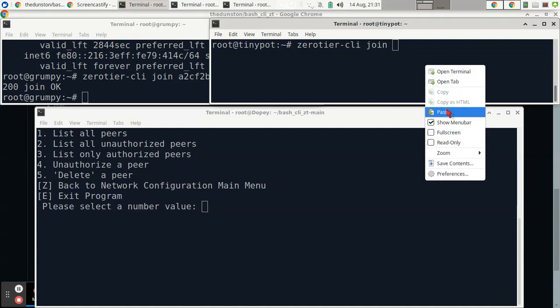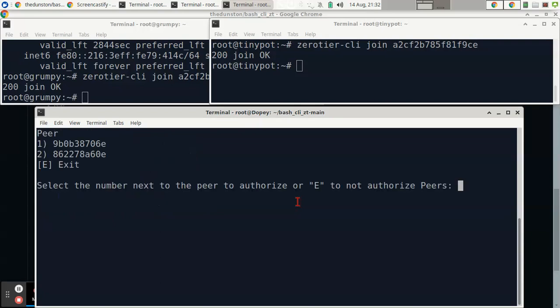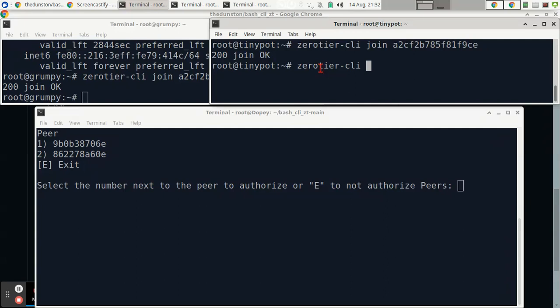Windows has a GUI that you can use to join, and you just copy and paste or type in the network ID. So I just joined these 2 to my network. And if I go to unauthorized peers, I have these 2 peers here. Because by default, when someone joins your network, because it's set to private by default, they have to be authorized to join. And you want to be sure that you know the client ID before you authorize it, just so you don't authorize a rogue device.